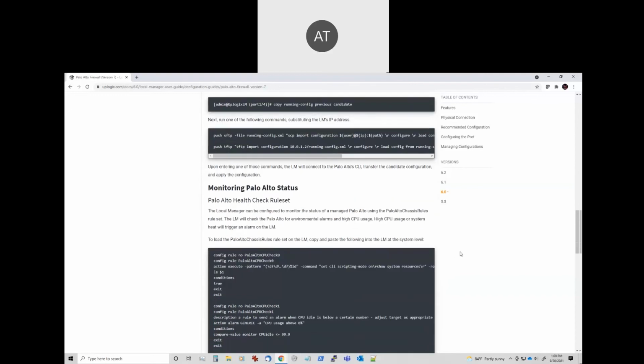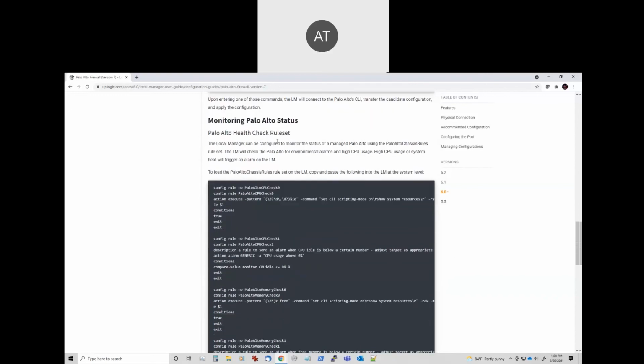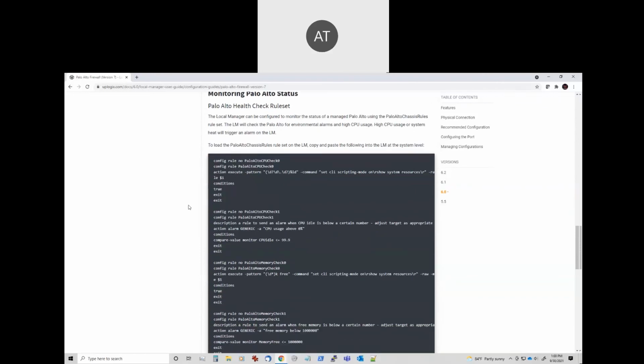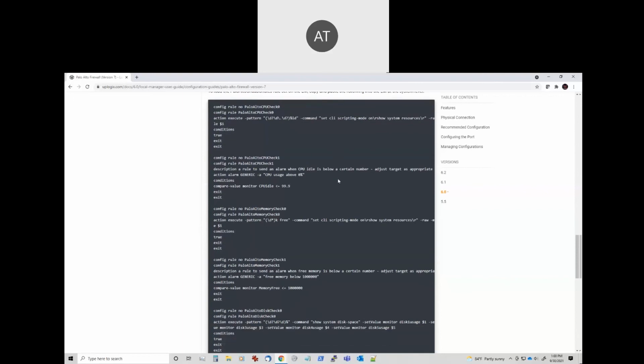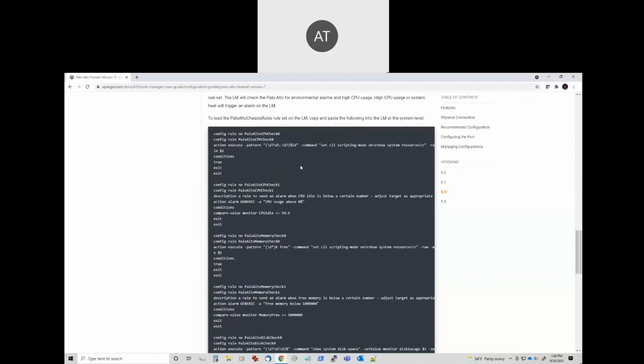And then here's a rule set that we built out that's just a simple CPU, memory, and heat check. It's about 6 rules. Each rule, or rather they're kind of in pairs, so the CPU check rule 0 and CPU check 1 work in tandem. The first rule runs this command: set CLI scripting mode, show system resources. A little bit of a tongue twister there.